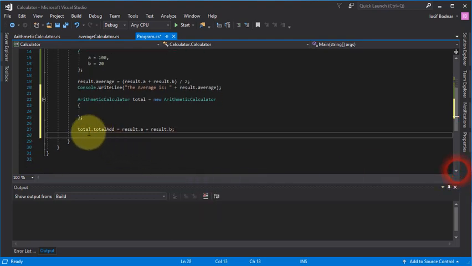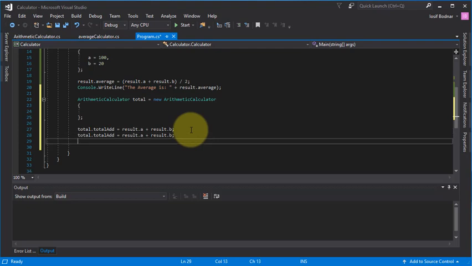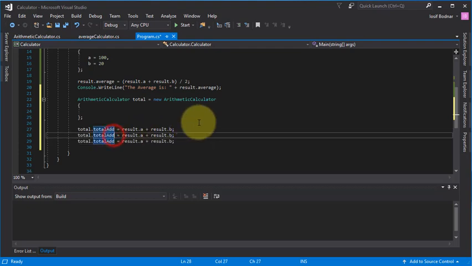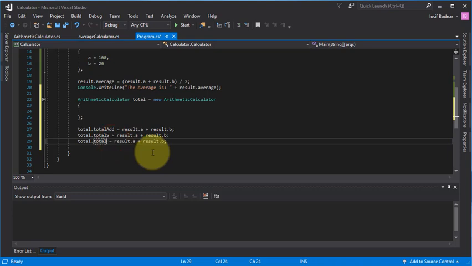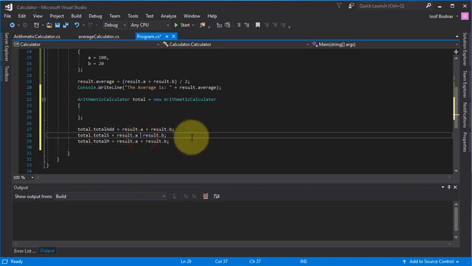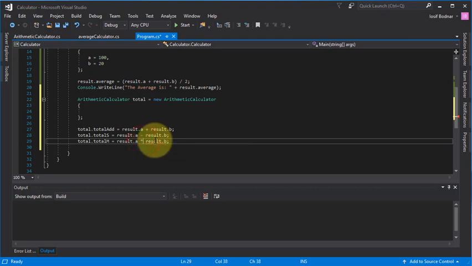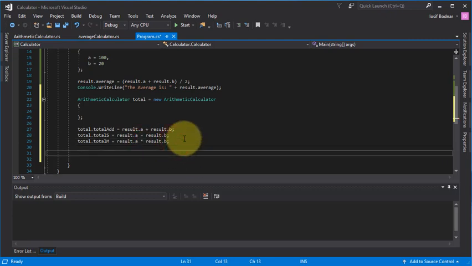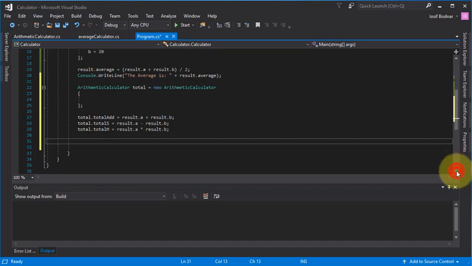Let's copy this line, maybe 2 times more, and let's make the changes here S, and here M, and let's change the arithmetic operator here minus, and here multiplication. Good. As you can see, we don't have errors, so it's working.